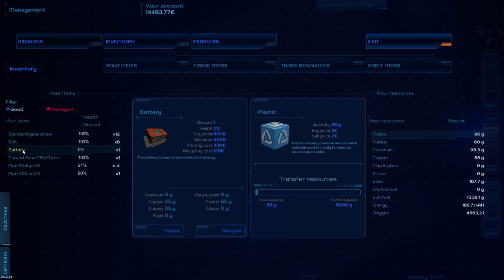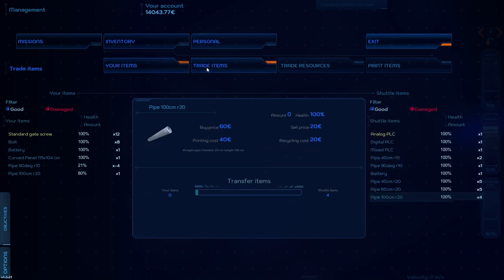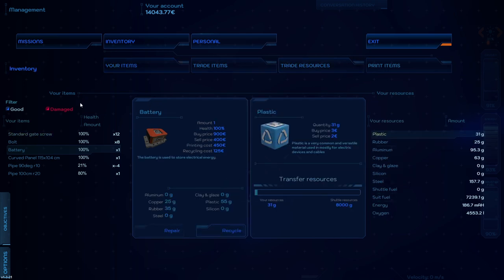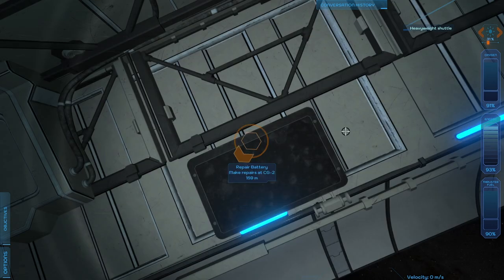Okay, battery. Well, we can repair. I think I've got all the stuff. Okay. But it might be cheaper to buy a battery. How much is it? Buy price is 900. Printing costs 450. Seems like it's cheaper to print it then. Okay. Anyway, we repaired it. Let's go.